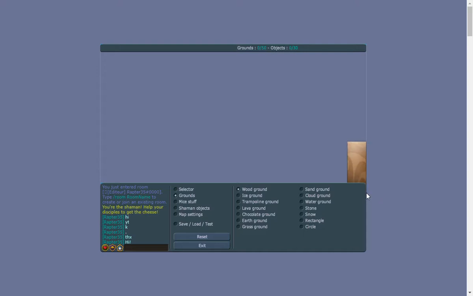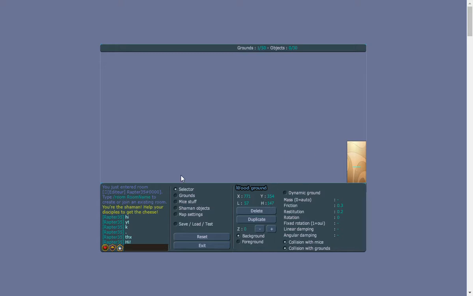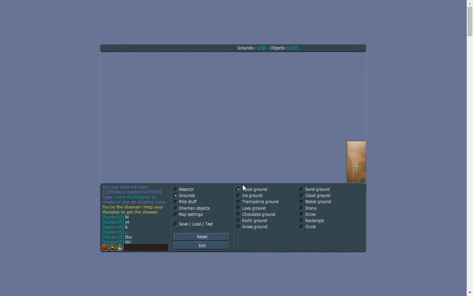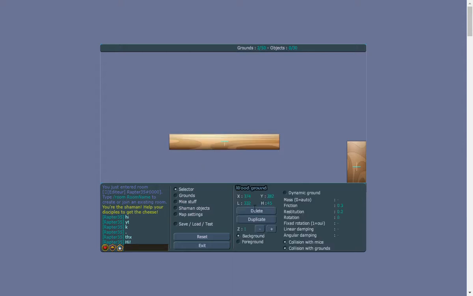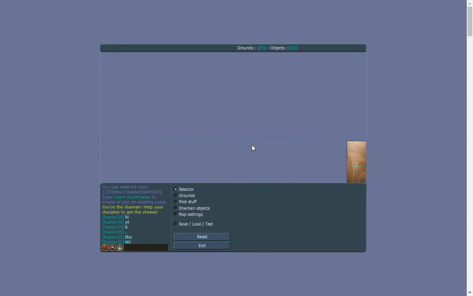Now, the basic idea for map maker is pretty simple. Basically, you just get grounds and you drag them around, and you can use a selector to edit their size. So you can edit their length and their height, as you can see. Also, if you hit delete, that'll delete them.